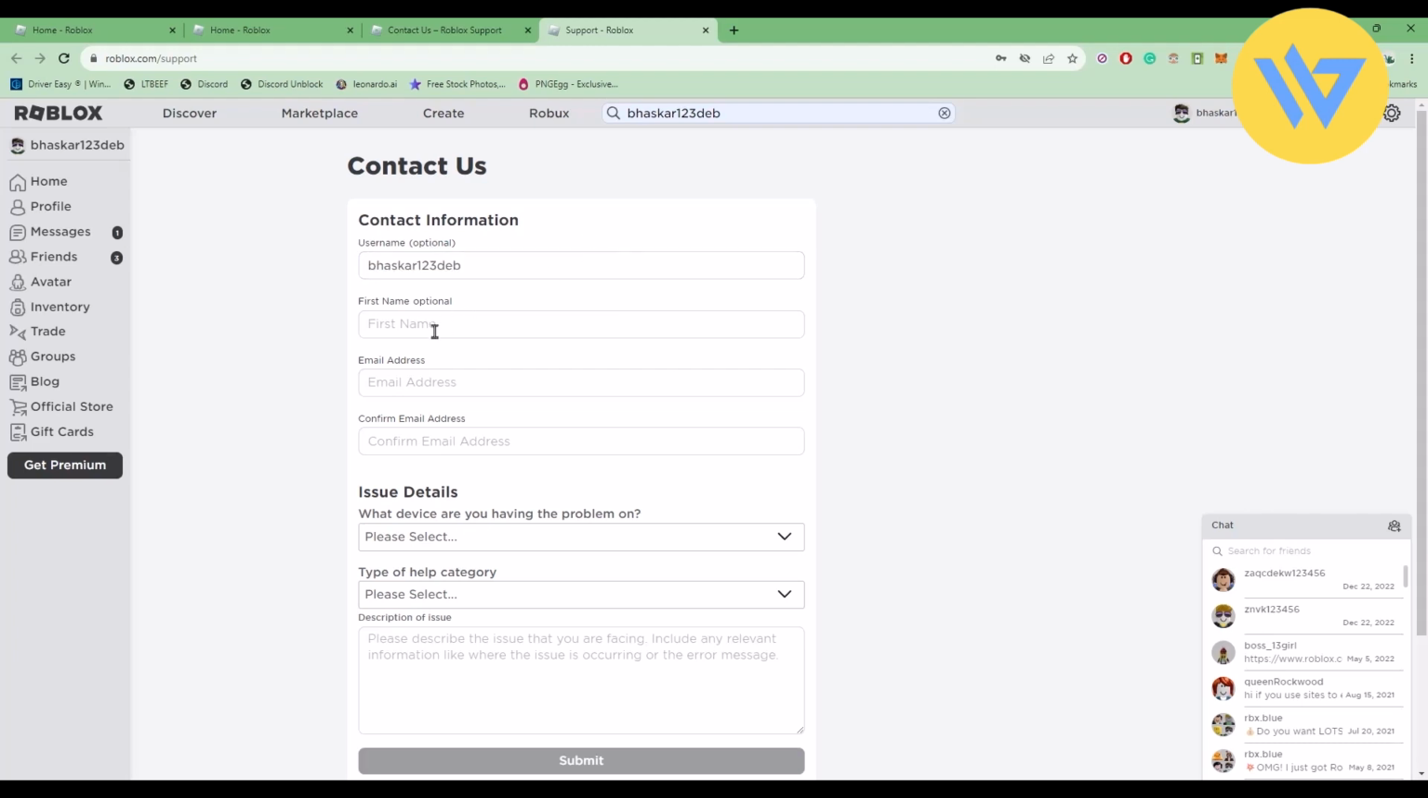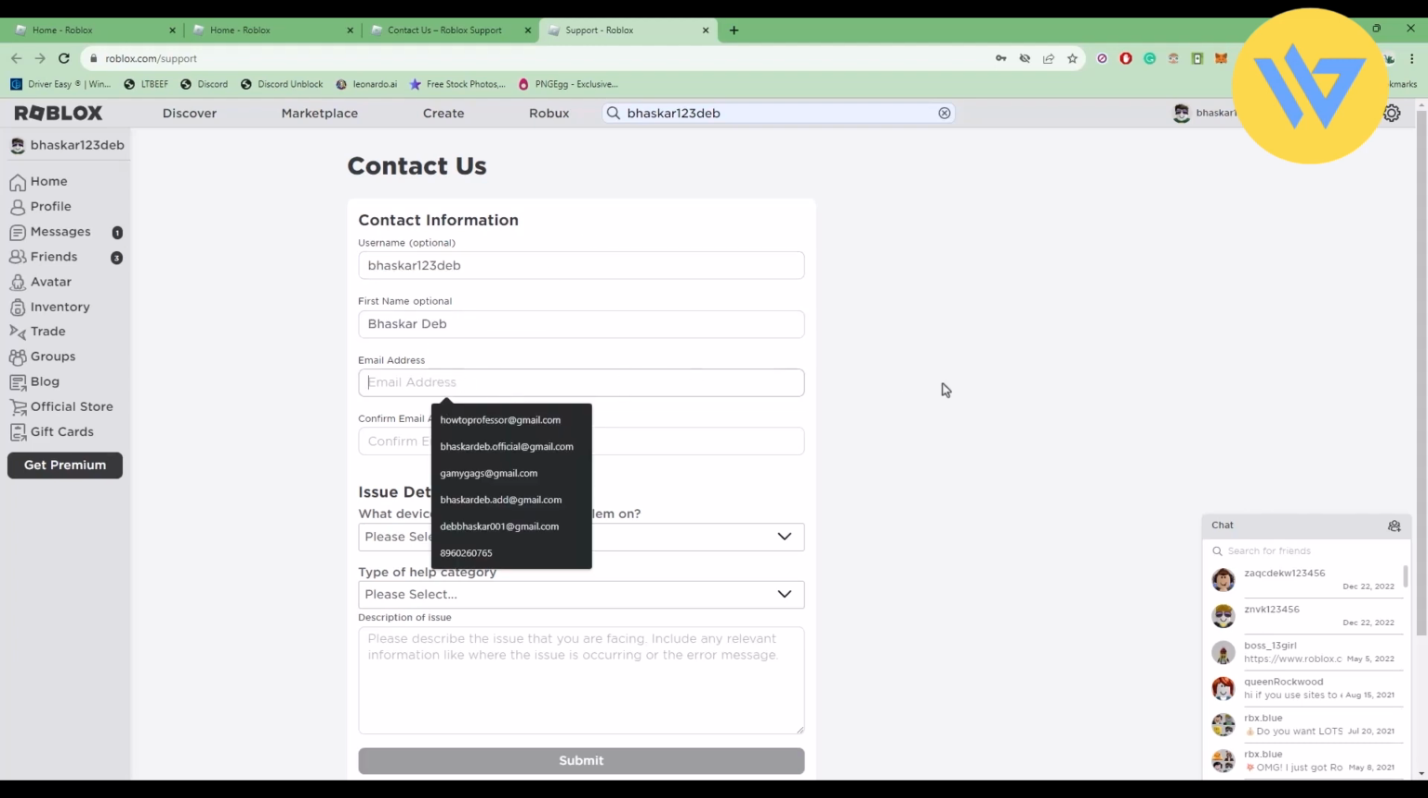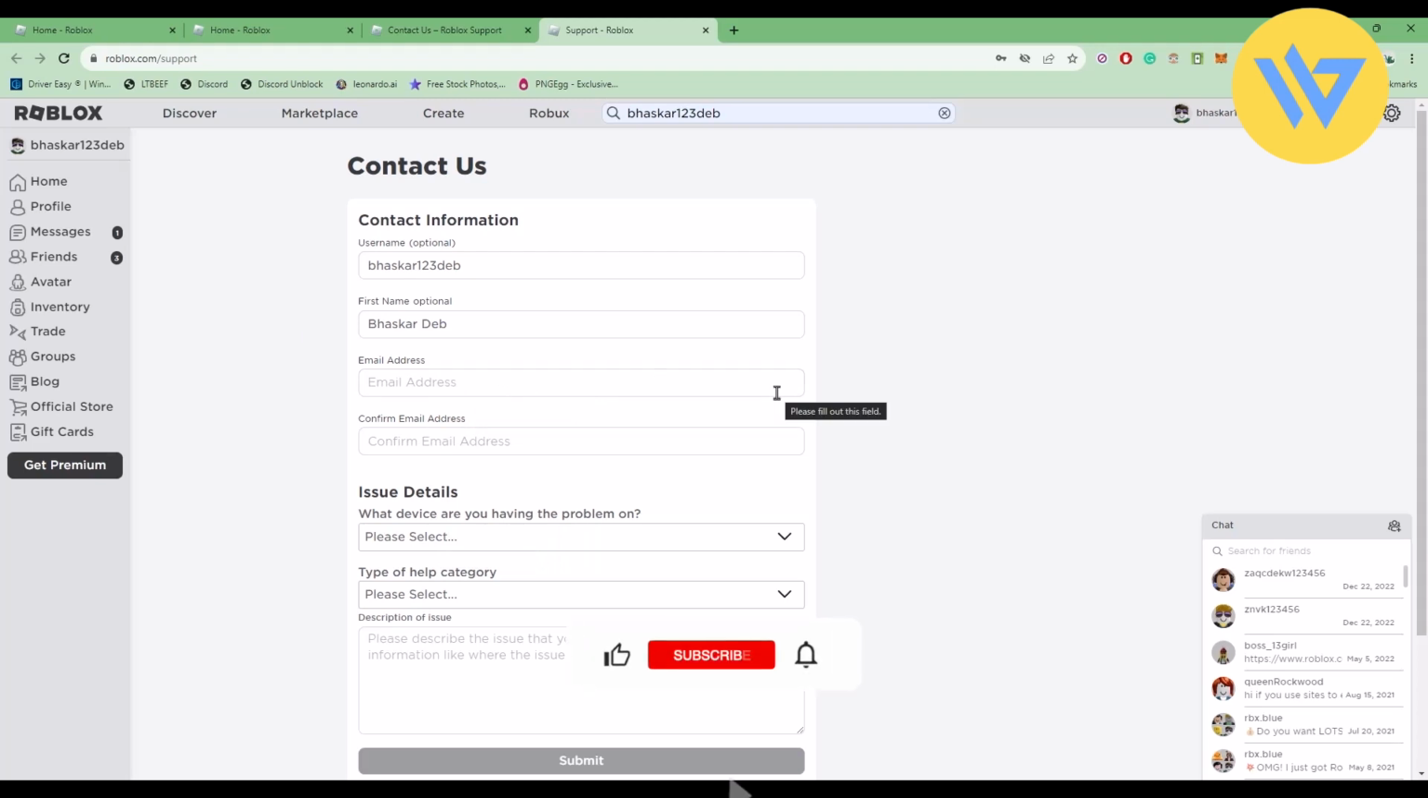main account. Then enter your first name, your email address, and I will probably assume you don't have the email address. So just simply type in any email address that you currently have. Doesn't matter if the email address is linked with your account or not. Just simply add this email address because they will email all the information on the email address that you will place over here. So copy this email address and paste it right over here as well.